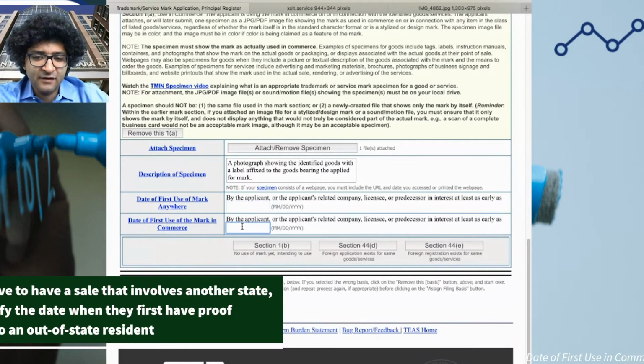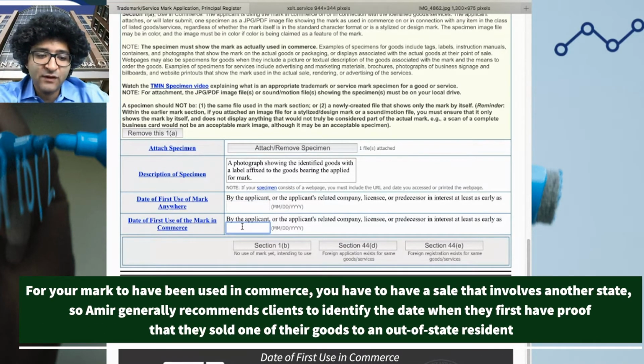The second date is important that you get it right. This is the date that you first started using the mark to sell goods and services in commerce. Now, that in commerce part, to be conservative, should involve sales to out-of-state customers. So just keep that in mind.